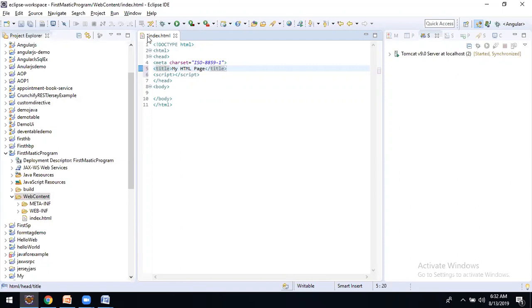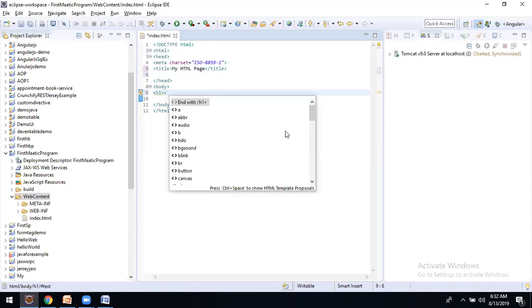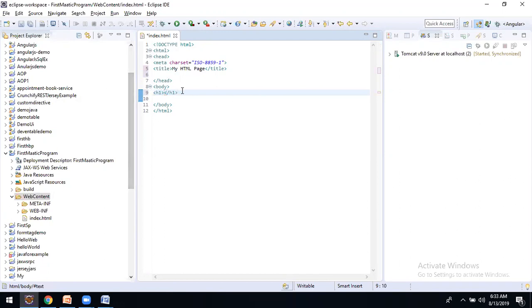Then script I'm not covering here. Then in the body tag, there are lots of different basic tags. The first basic tag, we have six heading tags, starting from H1 to H6. So this is my first heading tag, H1. Like this, we have the heading tags from H1 to H6.